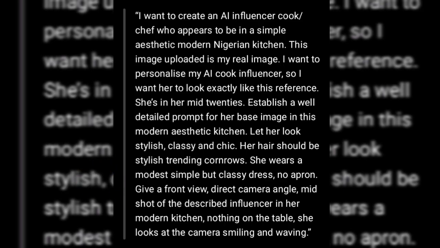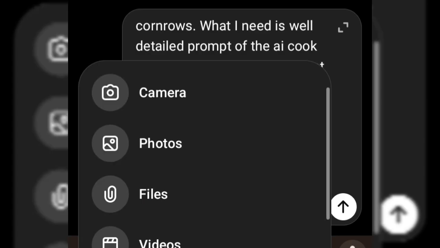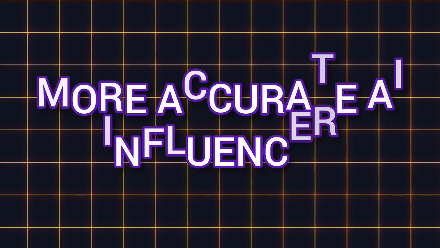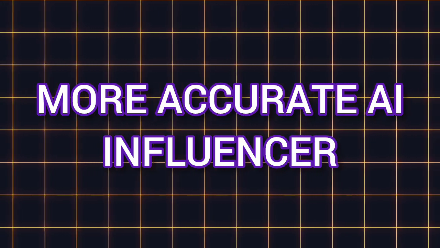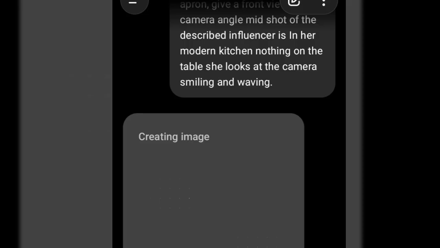Now, once you paste this exact prompt, just click the plus upload icon, go to your gallery and select your real image. Make sure this image you're selecting is a clear image of your face because the clearer your picture is, the more accurate your AI influencer will look. After uploading the image on ChatGPT and also putting this lengthy text prompt here, click on send.